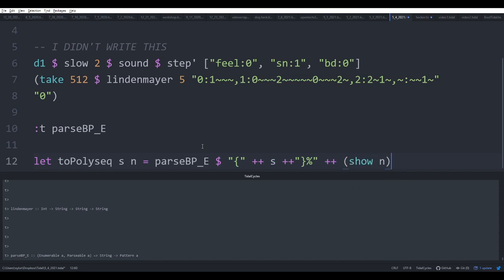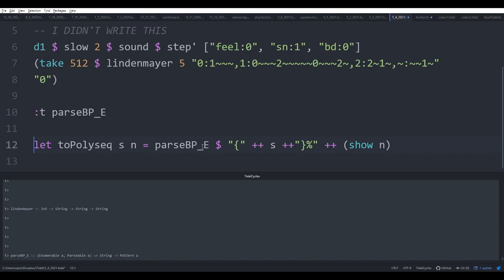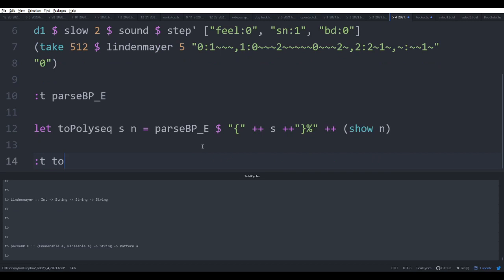Okay. So I think we want something like this. We want to put the curly braces around whatever the long string is. We want to put a percent around it. And then we want to put the number, but as a string, right? So we have to show it. All right, moment of truth. Let's hit Control Enter and see if this goes. Okay, that did.